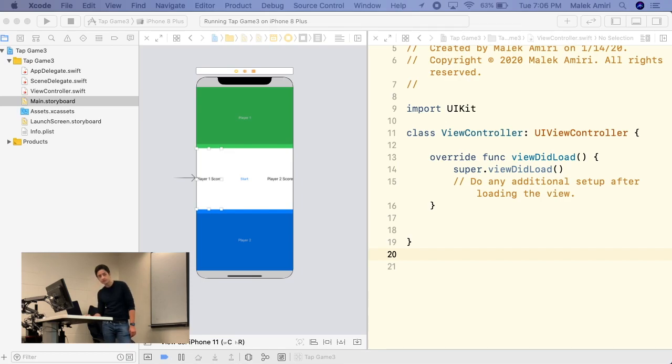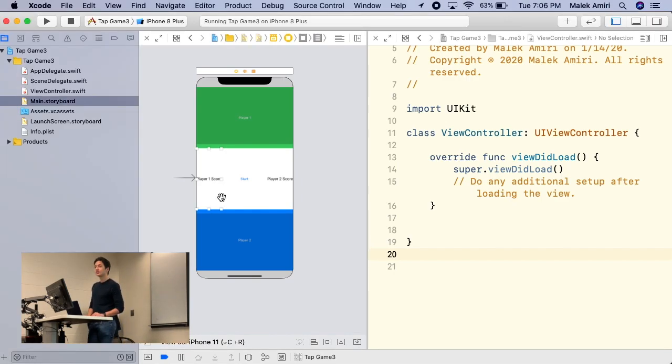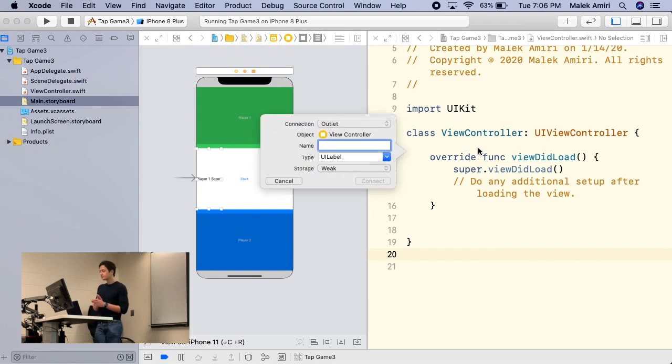I think everyone's ready. All right, so if everyone's ready, I'm going to start doing the connections. The way it works is you press the control key on your keyboard and drag to your code. So you drag from whatever element you want to connect to your code. Make sure you're inside the class ViewController. It doesn't have to be anywhere specific, but it's convention to put it on top for IBOutlet connections. So I drag and drop, so it knows that I want an outlet connection. I'm going to name it player1Label.